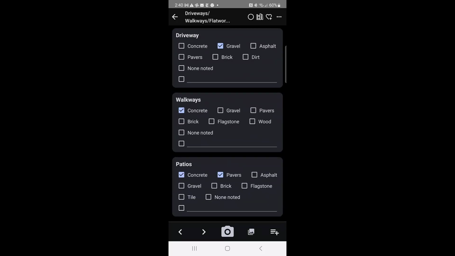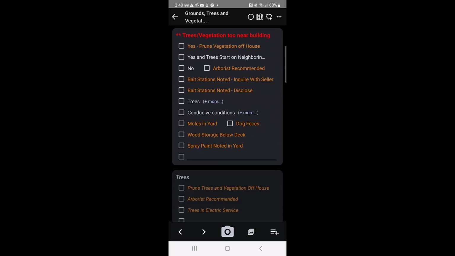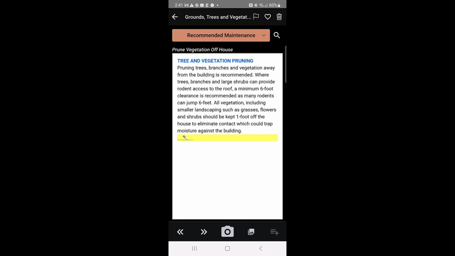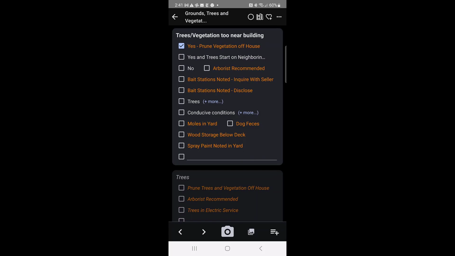At the bottom left, there's little arrows that you can tab to the next one. So prune vegetation off the house, so you can clean that, and because that's orange, it tells you it's actually getting you a narrative comment. So I could open that comment up and take a picture in it. So I'll kind of show you that here. We'll actually go outside.